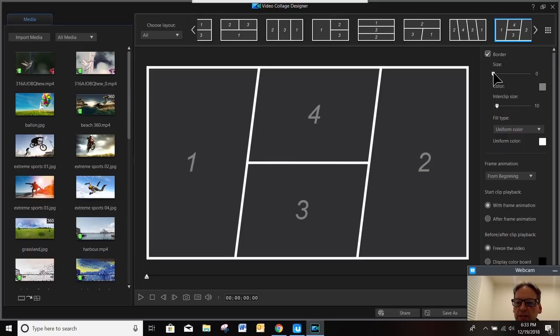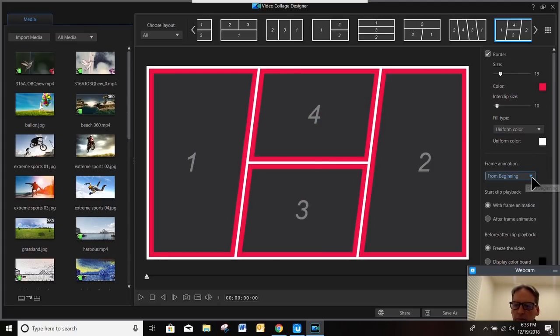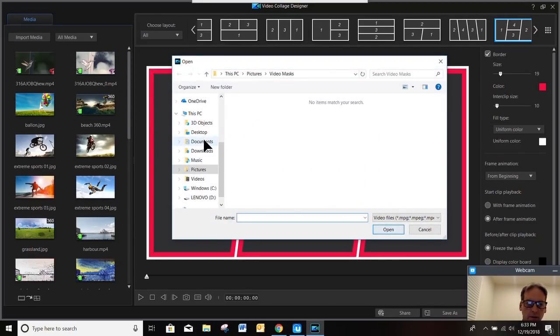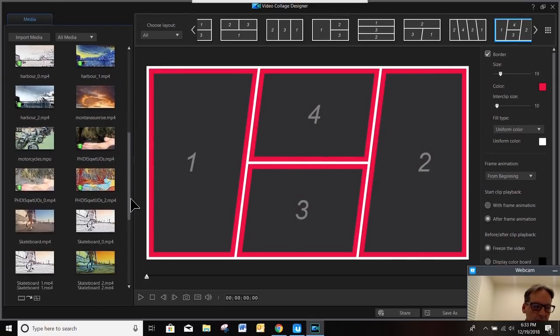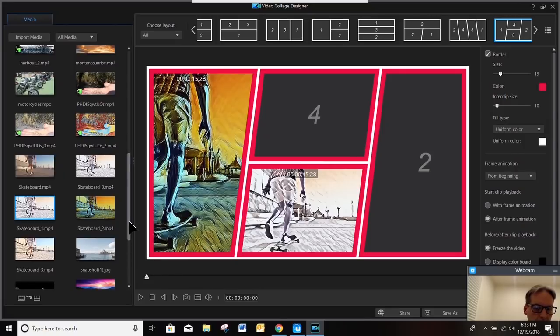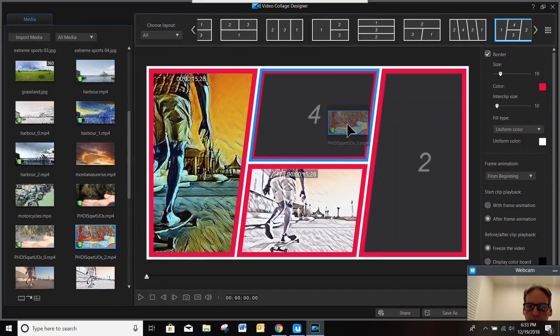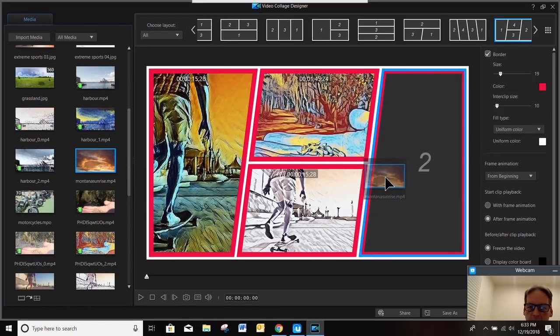Once on here, you can change everything from the border, the color of that border. You have where the frame is going to be animated: from the beginning, during closing, or after it's off, or after frame animation. I'll do after frame animation. Then you want to import. You can just drag and drop these files, or you can import the files as well. I think I've already got files in here that I want to choose from actually. So let's drag him in there. Kind of liked you with that bird. And we can do a normal sunset.